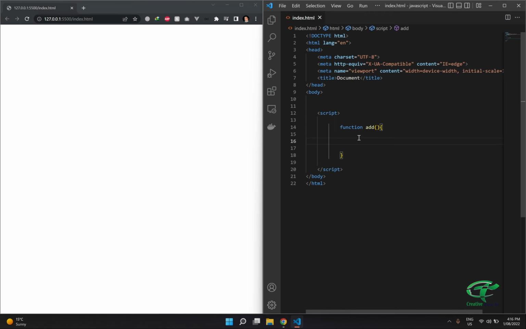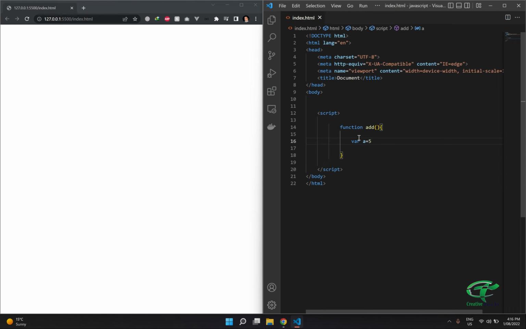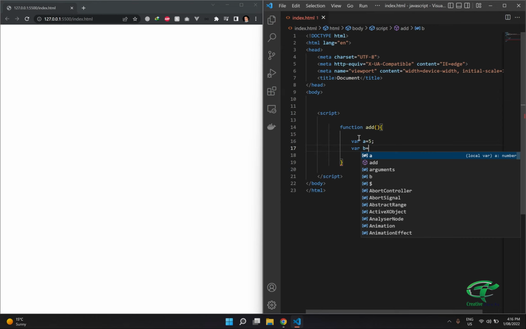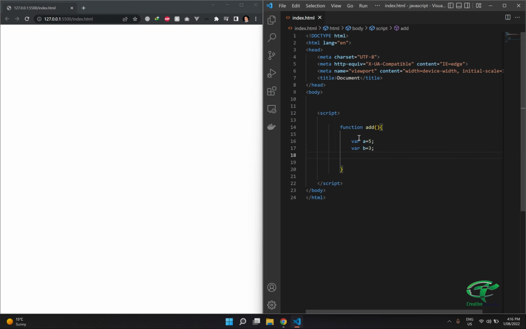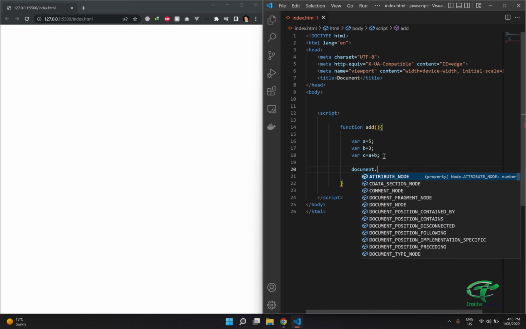So now let's write our code. So first we will declare a variable. So let's say a is equal to 5 and a variable b is equal to 3. And now let's add these two variables and store it in a third variable. So we will create another variable that is called c, and c is equal to a plus b. So now a plus b will be added, and now let's write it in the document.